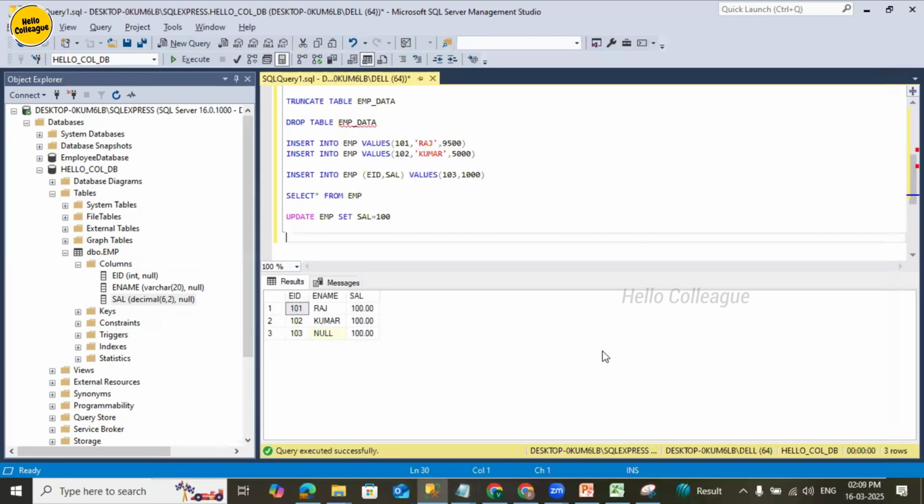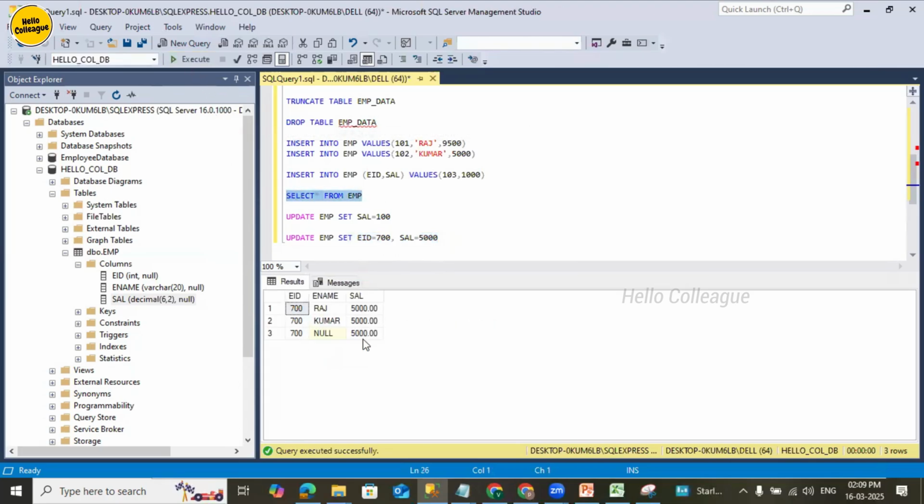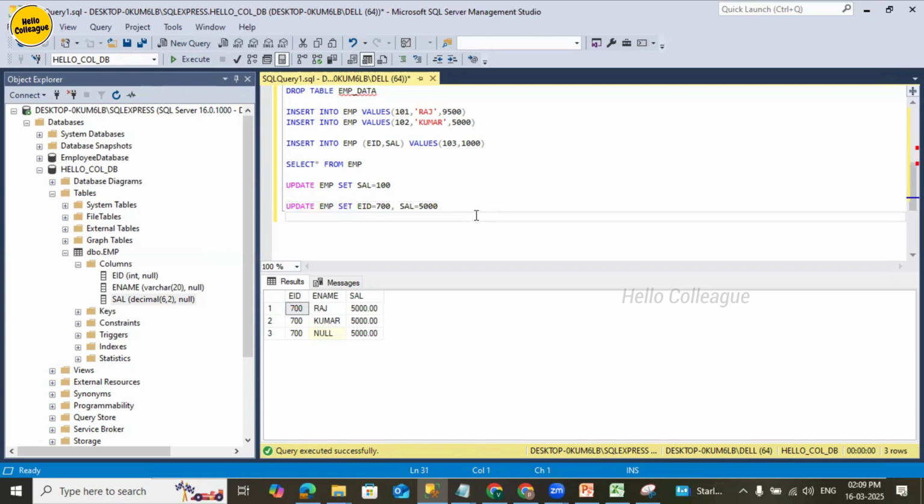So let's say we want to change employee ID and salary for all the employees. Let's say I want to update 5,000 salary for all the employees and my employee ID should be 700. So we can go with update table name, set EID equal to 700 comma salary equal to 5,000. You can write like this. Execute the update statement. Now you see 3 rows got affected. You can execute all 700 and all 5,000 in this way.